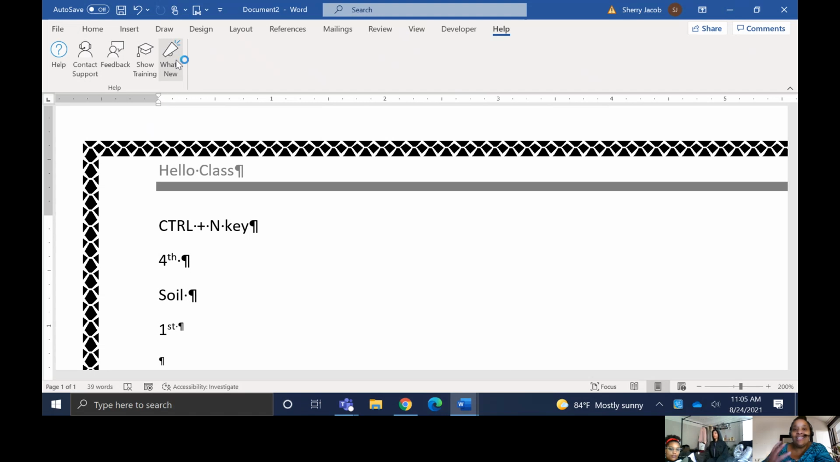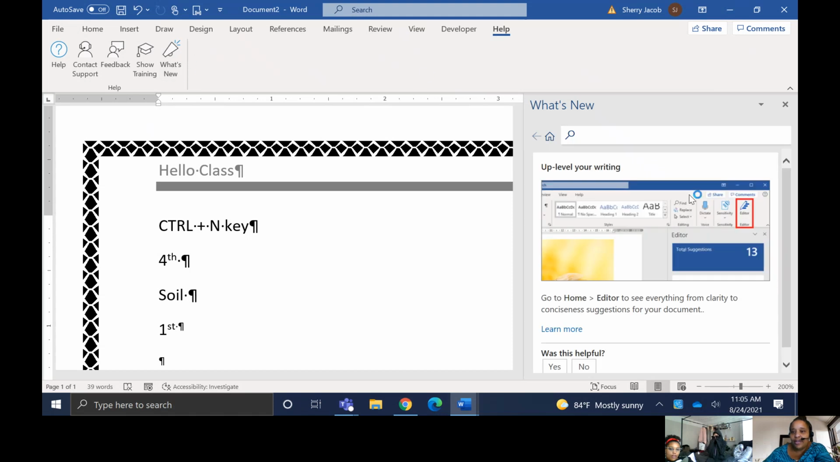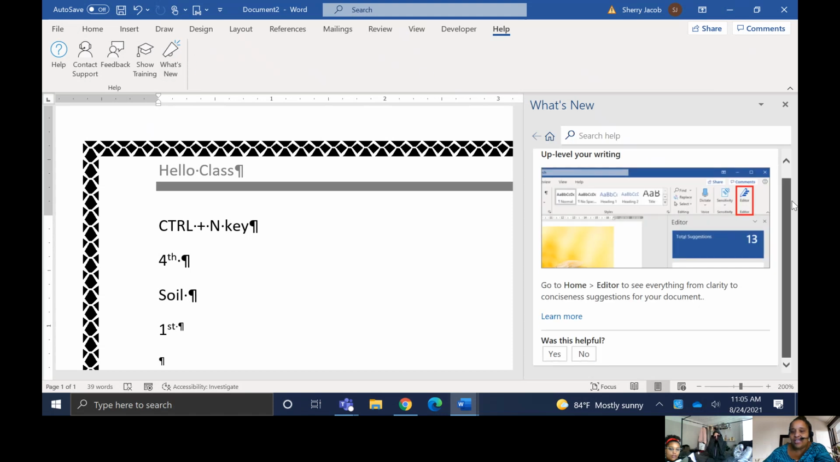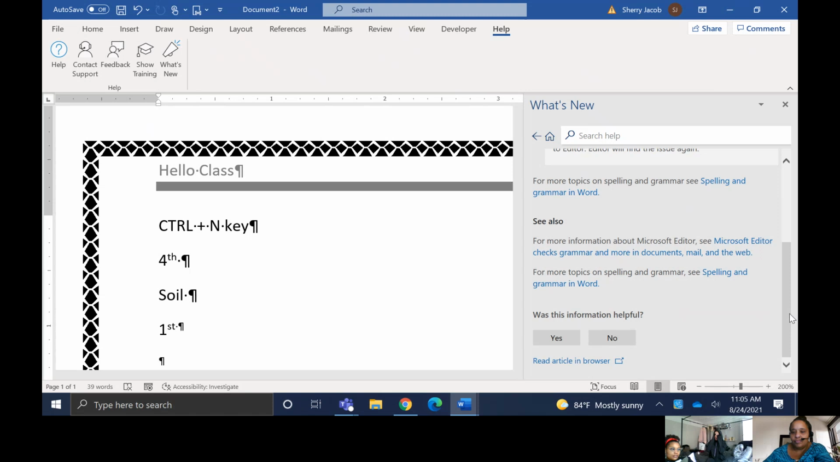So the latest and greatest updates to the software would be in the What's New area. And as you can see, the newest thing is the editor. And then of course you can select Learn More here, and it'll give you more information about the editor.